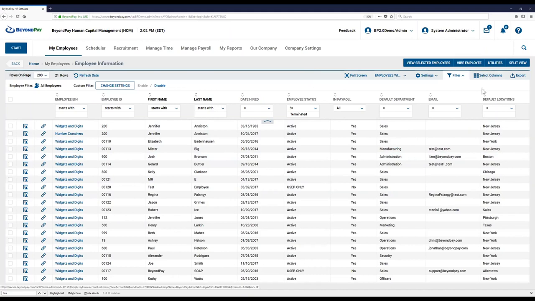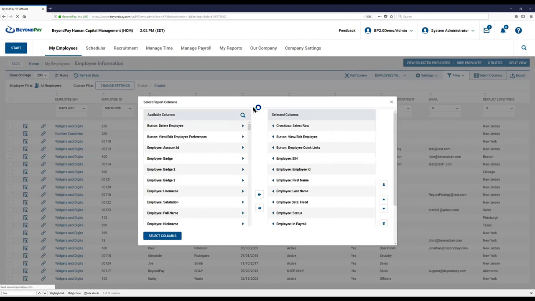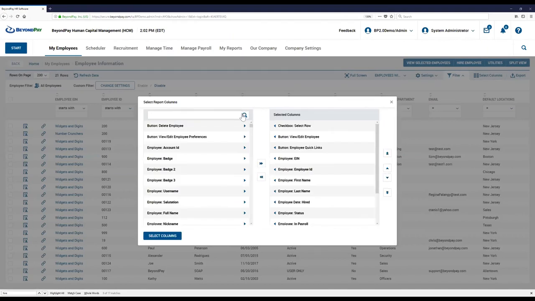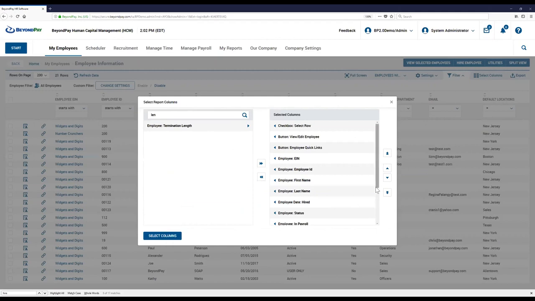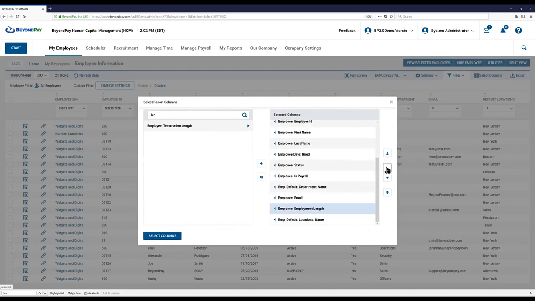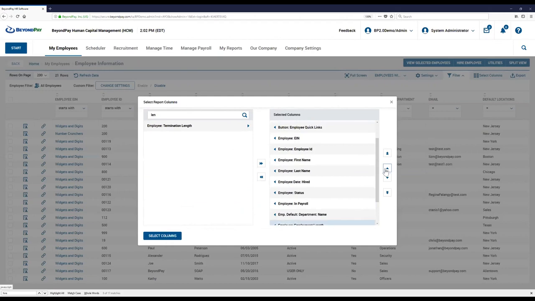So a little bit of review from last time. I'm going to select columns, and I'm going to bring in the column known as employment length. And again, the button clicks I'm going through now are in the original training that we can send you if you haven't previously written reports or reviewed that training.